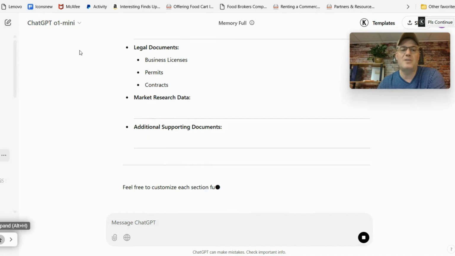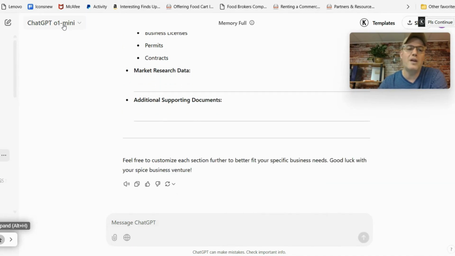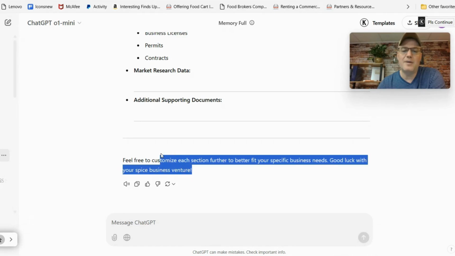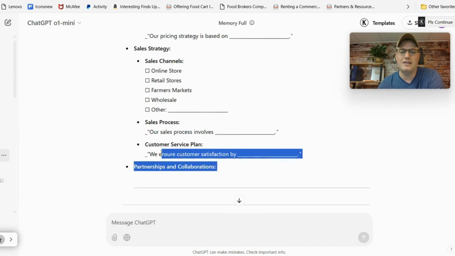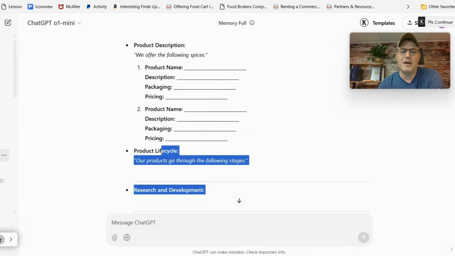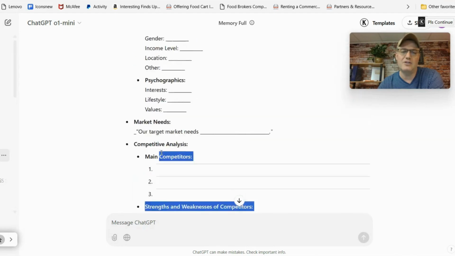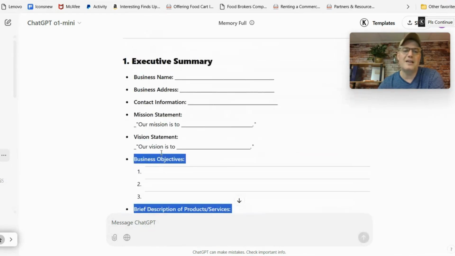Now, I'm using ChatGPT's new O1 Mini feature, which is pretty mind-boggling because it's very fast, very accurate, and it even has better logic, has better reasoning. So I'm actually going to take all of this amazing information. Look at this. Literally covers every aspect. Now, one second, let me copy and paste this, and then I'll show you what this looks like in Google Docs.